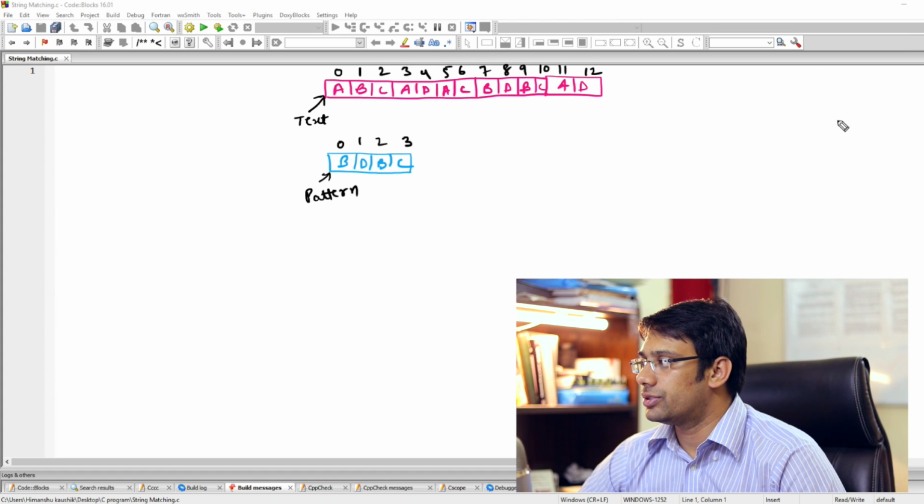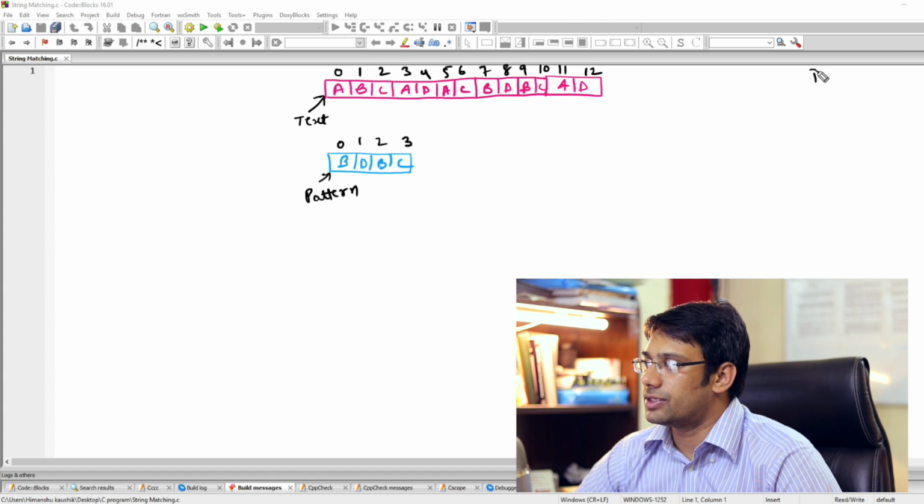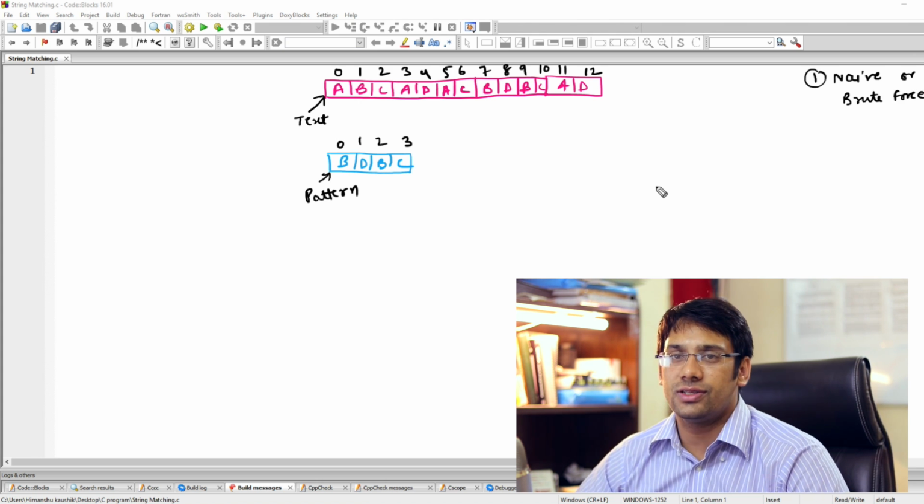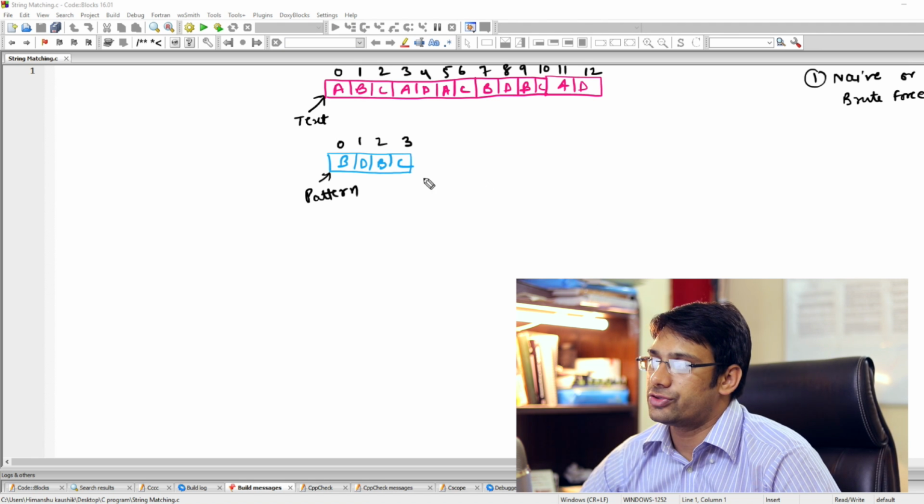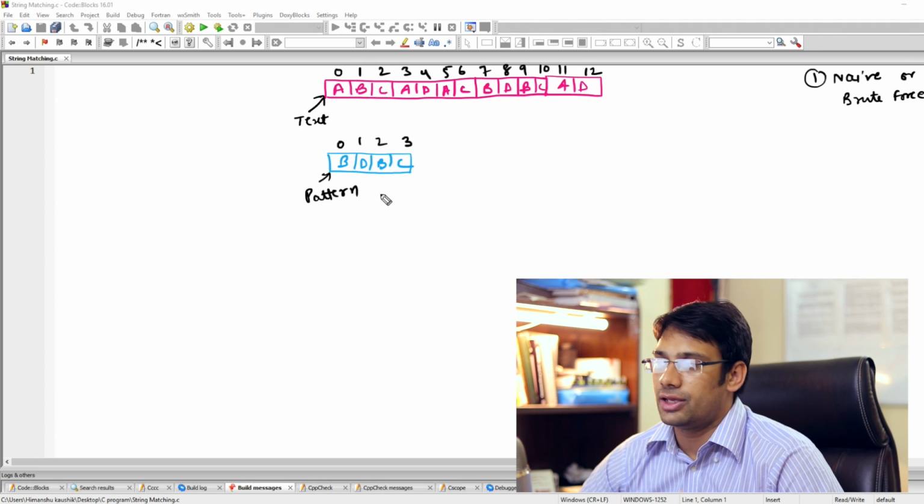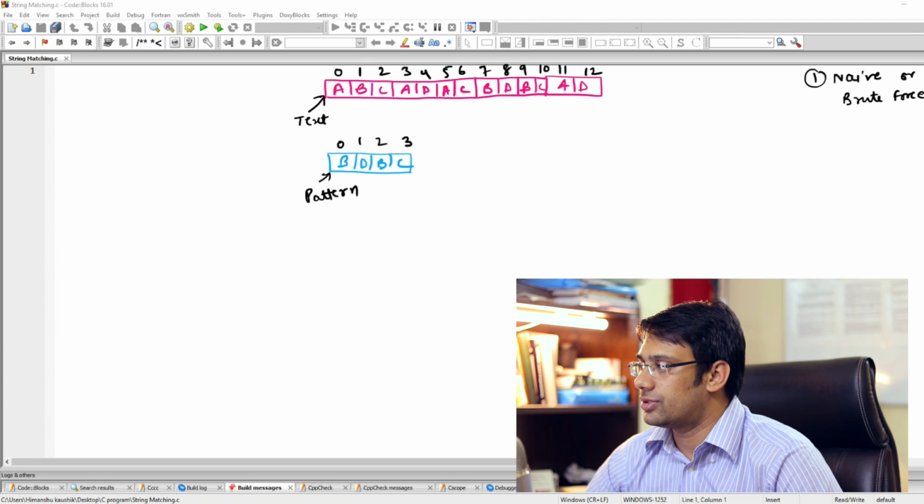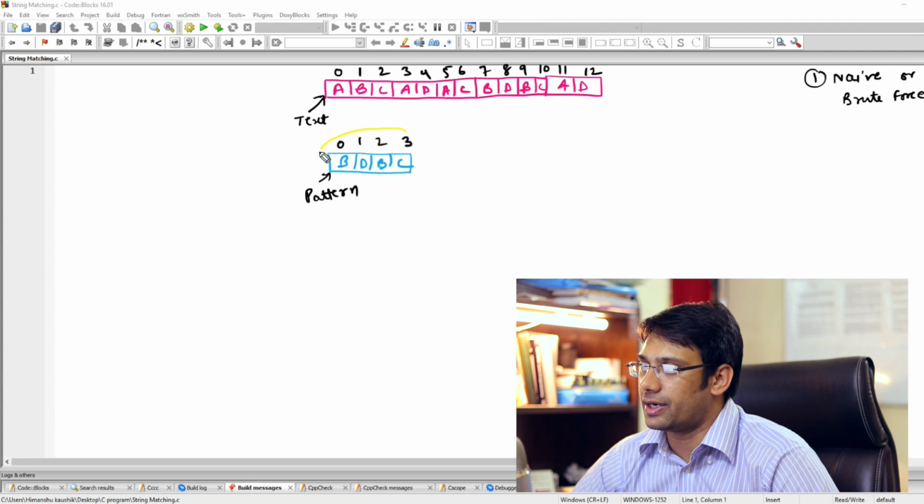Okay, so as I told you that we have multiple algorithms. Number one is the naive algorithm that we are going to implement here. Naive, or you can say it is also the brute force technique. What is this naive algorithm or the brute force technique? You are going to take this pattern and you are going to compare it with every location. Initially, you are going to take this given pattern and compare it with the first 4 locations, right?